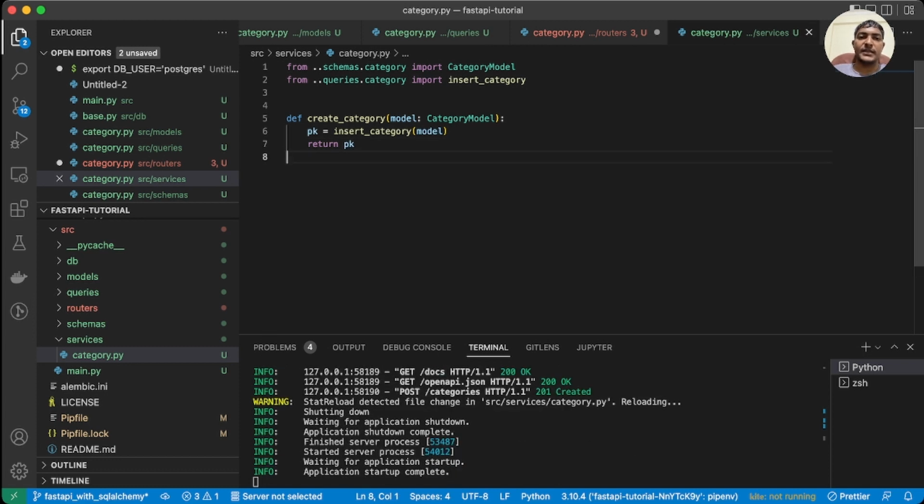But let's talk about the categories endpoint. If the category is already there, then we don't want to create the category again. For that, we need to talk to the DB, and if the category name is already there, then we need to throw a validation error. Otherwise, we insert the data into the DB. In order to do that, we need one more query to check whether a category already exists with the given name or not.